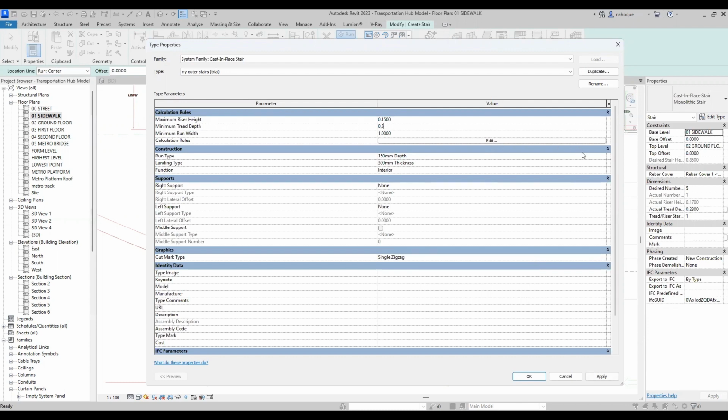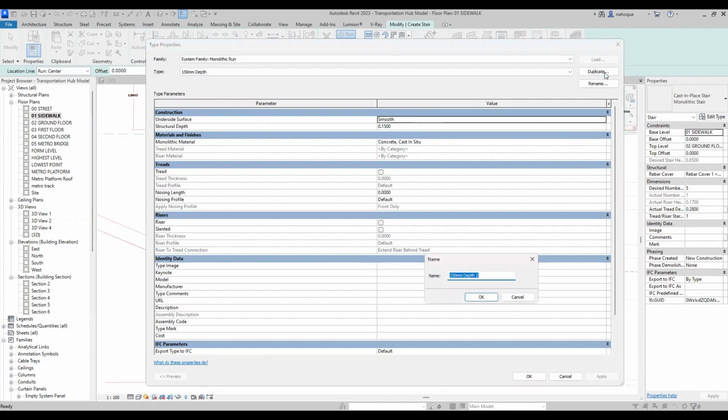And then for this one, you also have to duplicate it. Name it my outer run. Make sure to keep the word outer in them so you don't get confused. The structural depth is the area that you have behind the stairs. So if you want it close, then put the same depth as the number of stairs that you have. So if you have 3 stairs, then it should be 0.45, for example.